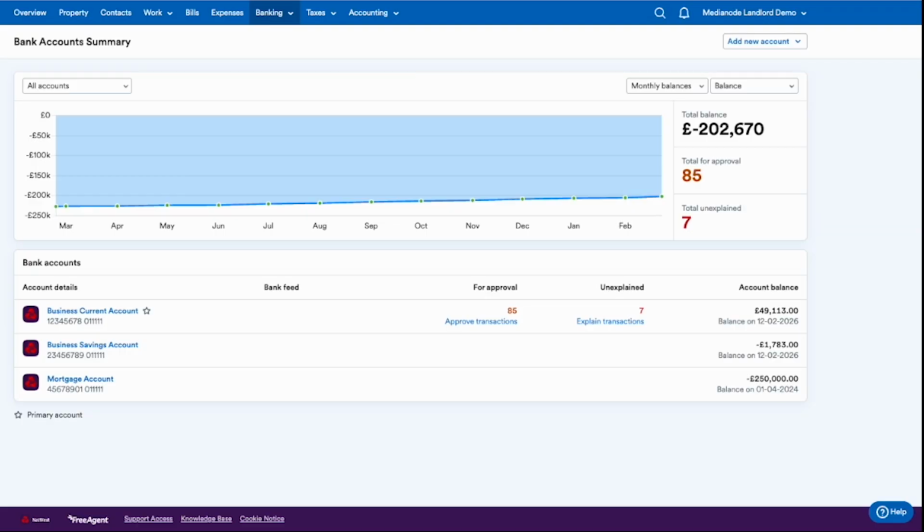You're able to create as many bank accounts in FreeAgent as your business has in real life. It's good practice to keep a separate bank account just for your business, but if you use a personal bank account for your business transactions, you can connect this to FreeAgent, allowing you to only explain the transactions that are related to the business. Any personal transactions can simply be ignored.